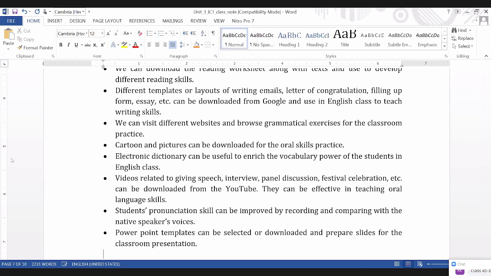Okay, so here just you can remember, there are many ways of using ICT tools to provide a variety of text, a variety of text.